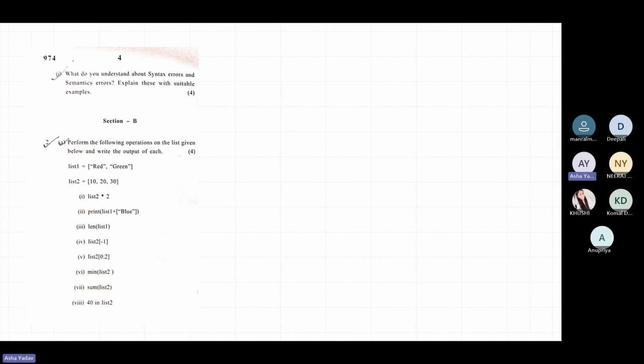So now we have to write the output of the following statements. 4 marks का question है. There are 8 statements, so each statement will give you half marks. Okay, so we just have to write the output.